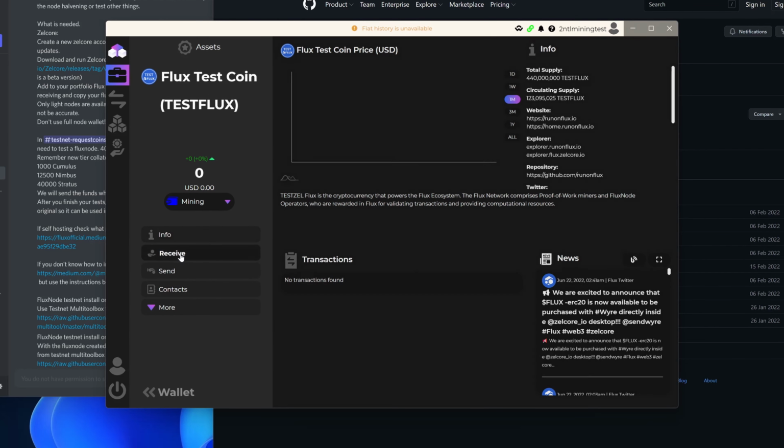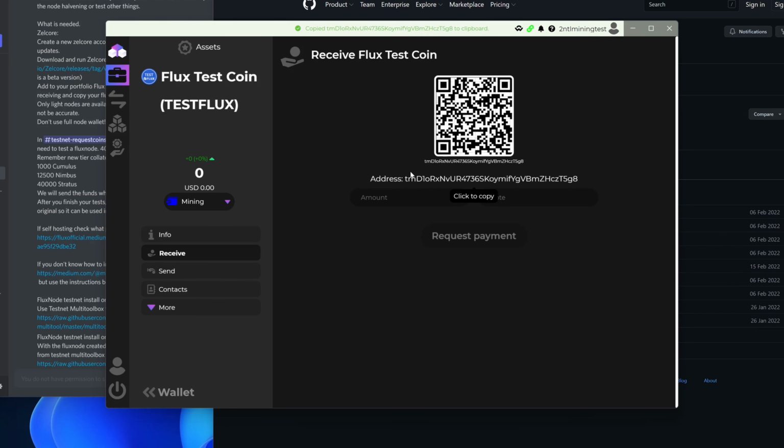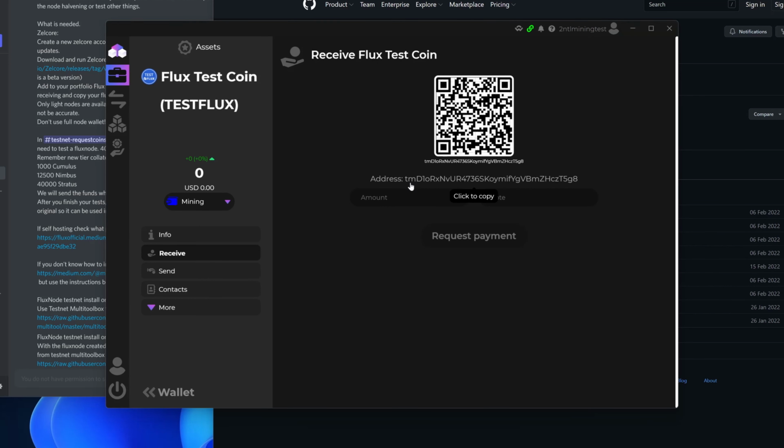I would then specify receive, and what's important here, you will see that your address actually starts with TM. So TM means it's the testnet. If it's T1, it would be a real address. So it's important just to make note of your address. If it's TM, you know you're asking for the correct address, which is the test coin address.